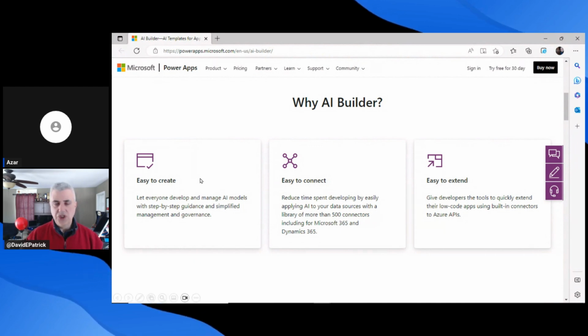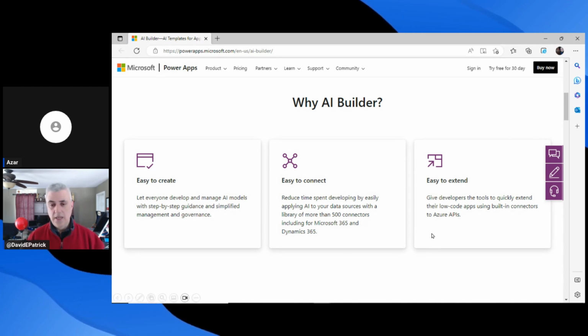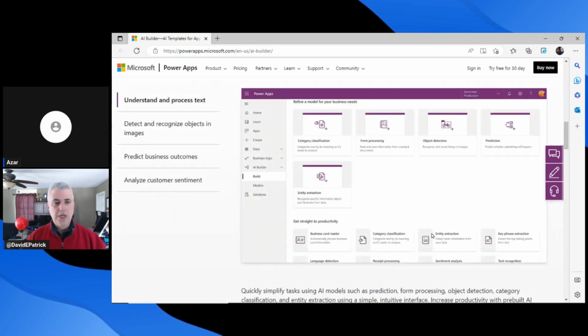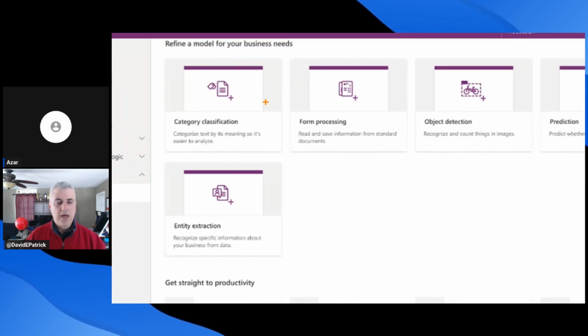Again, using just the UI, you can create and develop AI models. You can connect to a bunch of different data sources, 500 different data connectors. So it's 365, Dynamics, SQL Server, all those things. It's also easy to extend. So if one of your developer buddies wants to build a custom connector, maybe you've got a custom app with a custom data source, it's not difficult to extend AI Builder. So if you're in, say, something like Power Apps, you should see an AI Builder link. There's a build, there's models, and then you can see some of the things you can do.